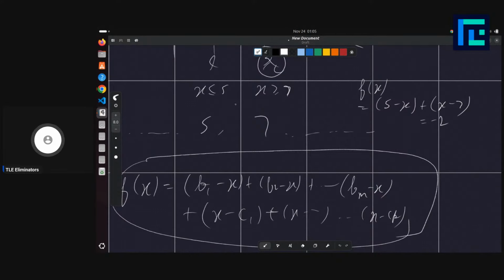But instead, if you had done the opposite, that x is greater than or equal to 5 and x is less than or equal to 7, if you had placed these bets, then in your f(x) you would have gotten x minus 5 plus 7 minus x, which is equal to 2. So this is what the thing is. You will never place a bet like this.